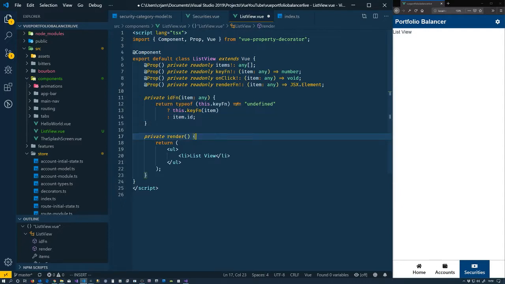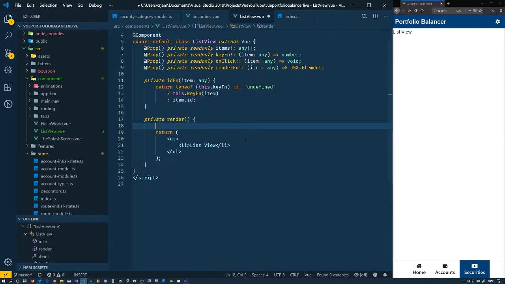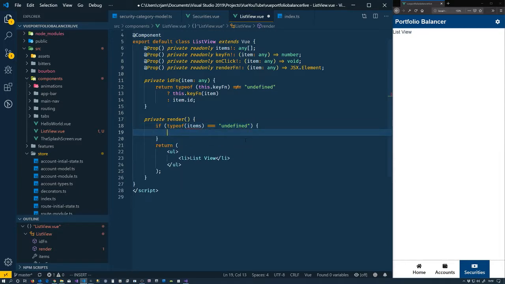Okay, so let's come into our render function here. First off, if typeof items equals undefined, it should be this.items. It's not super important here, except it just keeps the console from getting all messed up with all these errors while we're fixing things and making things work. So if the items are undefined, we'll just return. Otherwise, we need to do something with them.